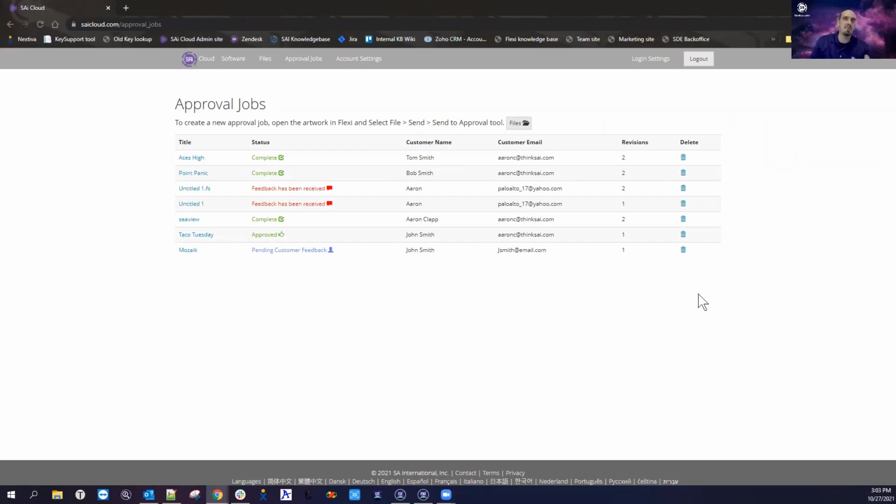The really cool thing about this, again, is that it stores each revision. So if you make multiple changes to the file and you ever need to go back to a previous revision, it's really easy to do that. Again, it also keeps your communication somewhat contained, and it gives you a nice snapshot of where your jobs are at and what status they're in.